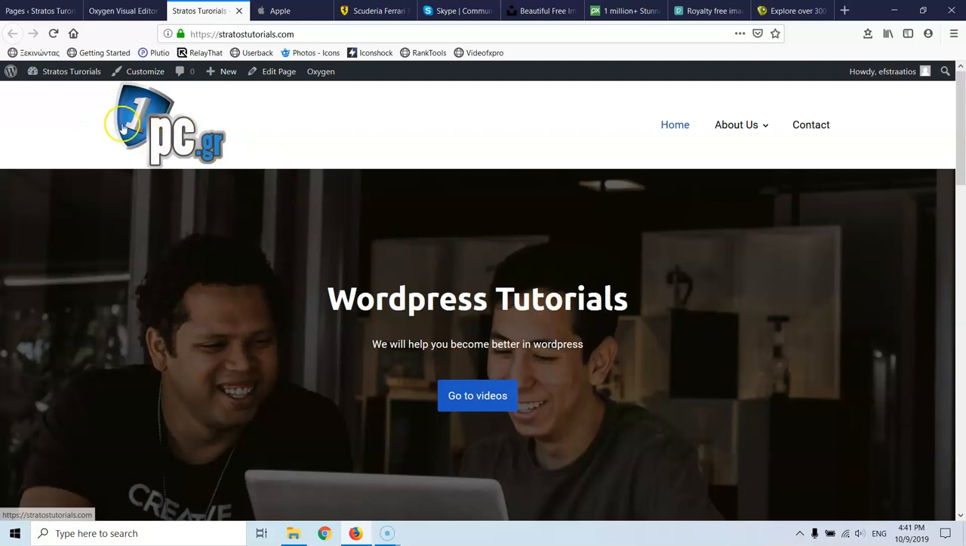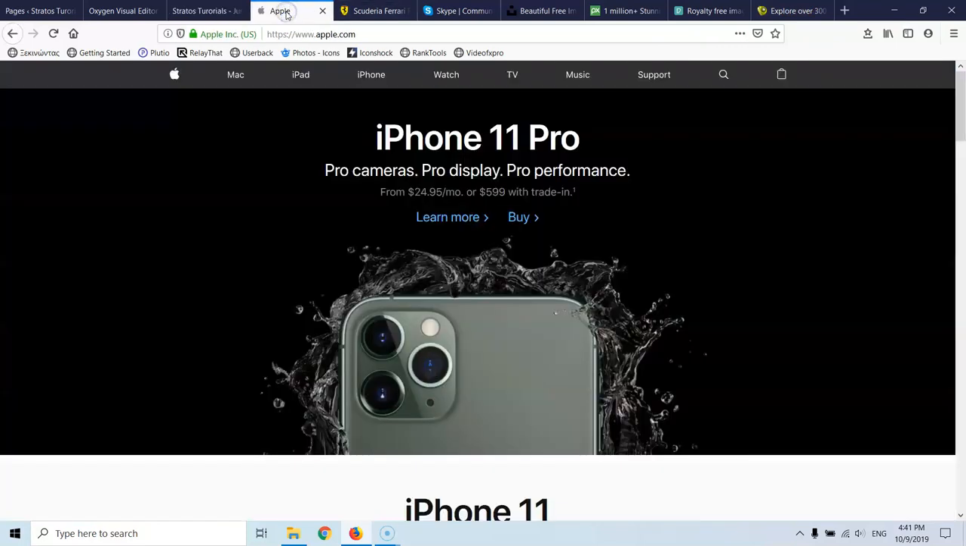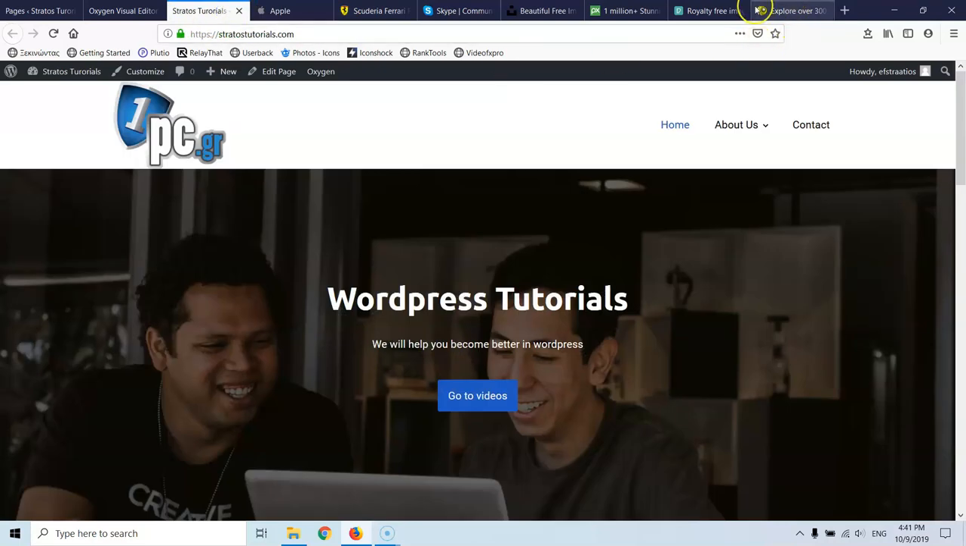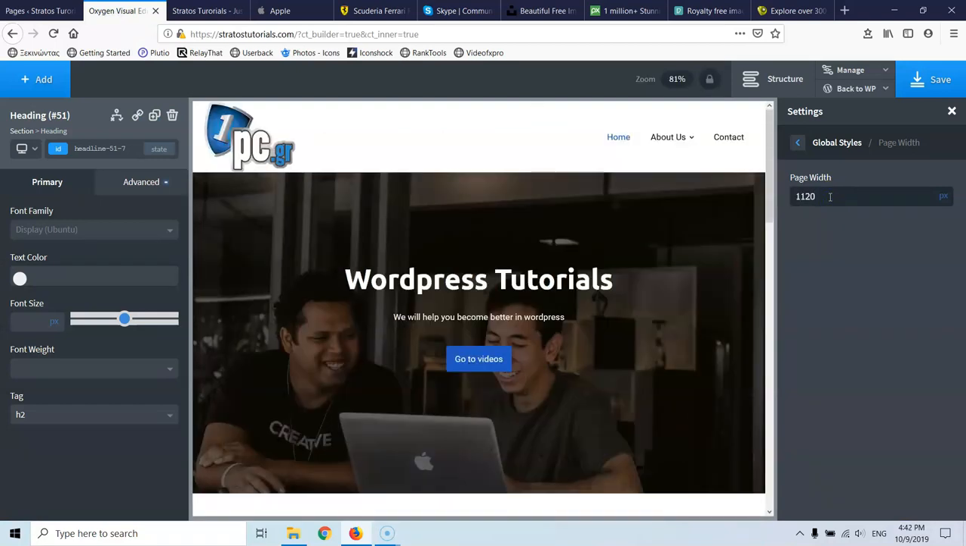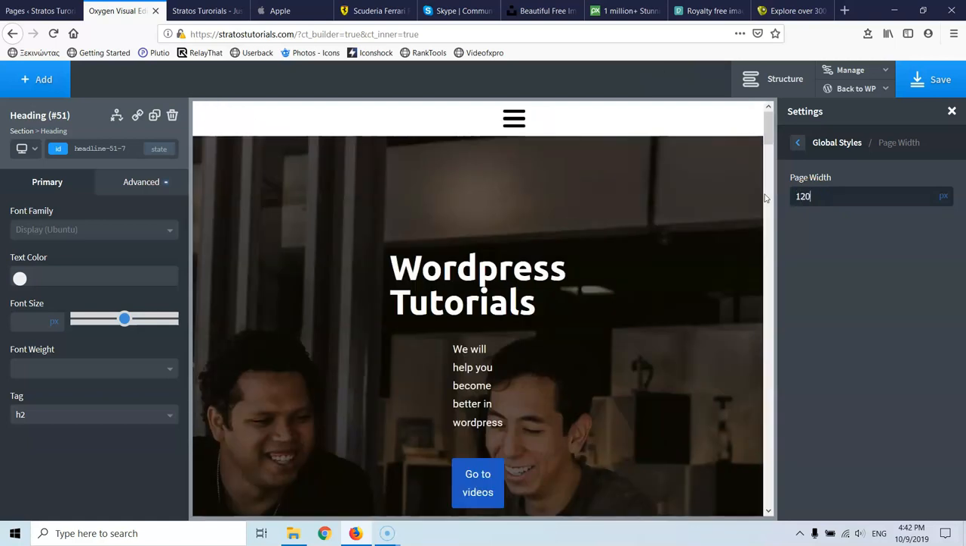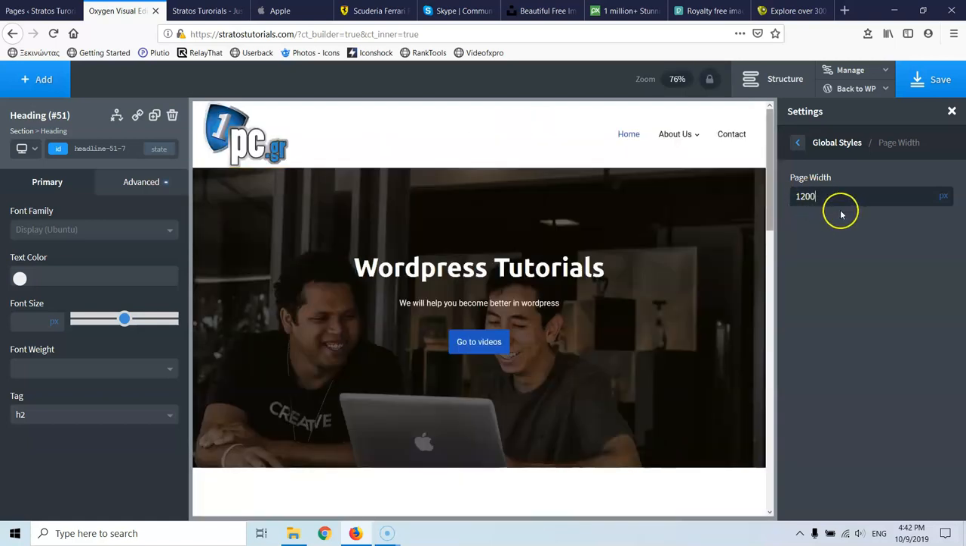So we have something that is named box layout, and this is the width that we have from here to here. Okay, this is the page width that we're talking about, and this is 1200 pixels. So you should choose a number. By default, Oxygen gives us 120, I think, something about that, but I always change it. I always change it to this number, to 1200.